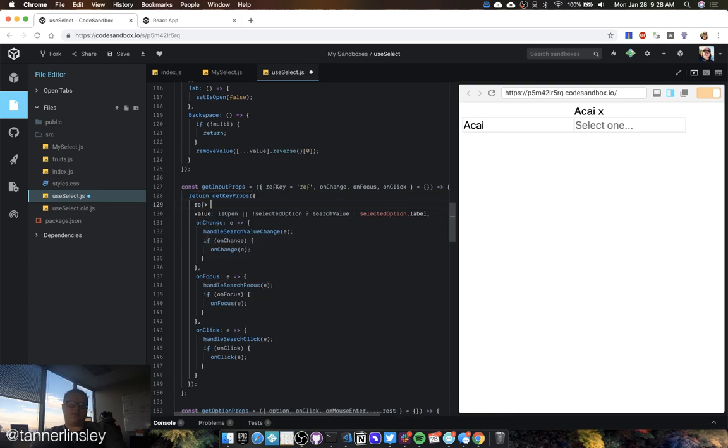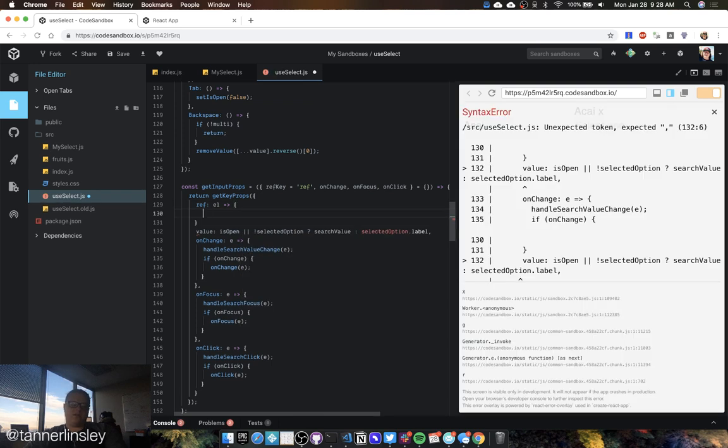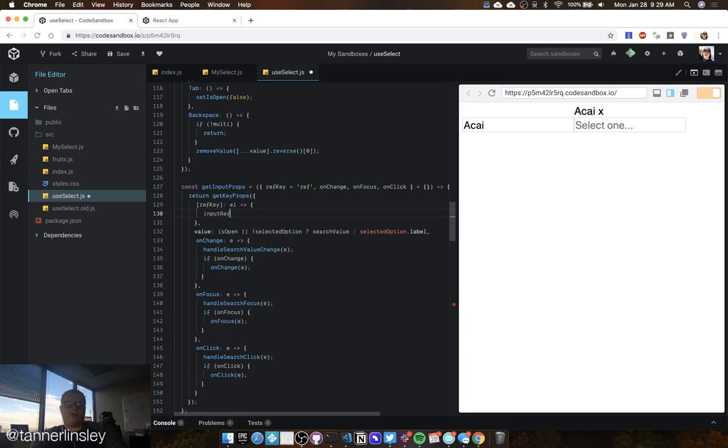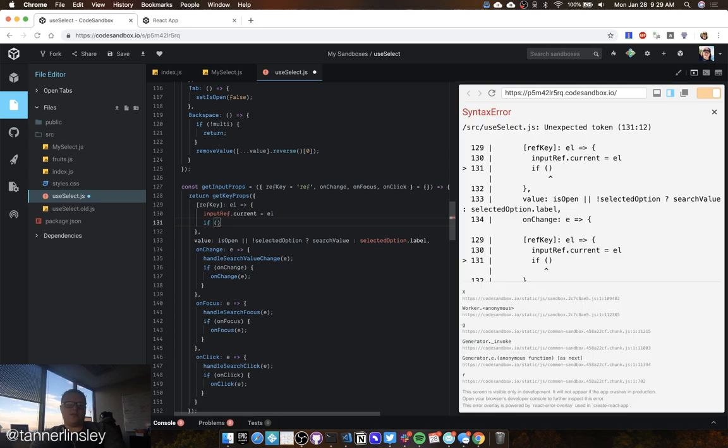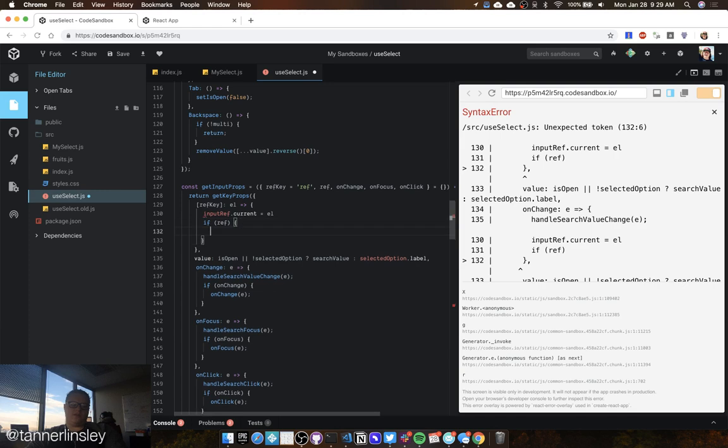And then right here, we're going to say ref, and we'll say it's a function, it gives us the element. Actually this is going to use the ref key right here. And then we'll say the input ref dot current equals the element, and then if the user sends through their own ref, we'll do the same for them.